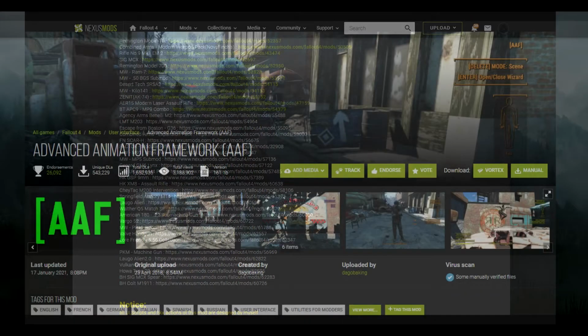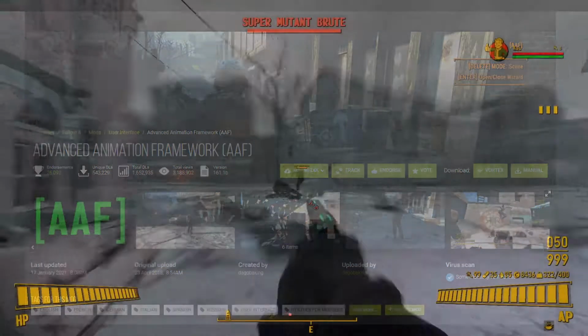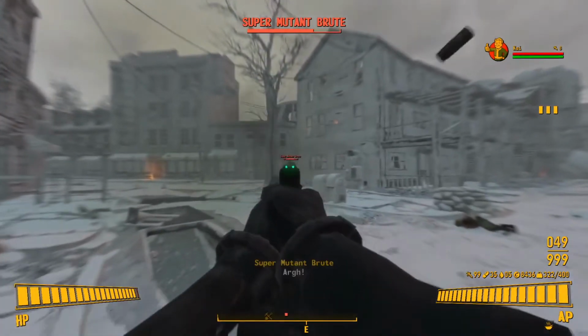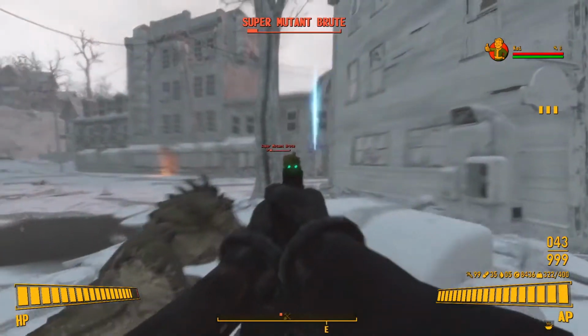Moving on to some frameworks that I have. Advanced Animation Framework, or AAF. This is one of the frameworks I use for other mods. Some mods may ask you or require you to download this first. I do it just in case anyway.